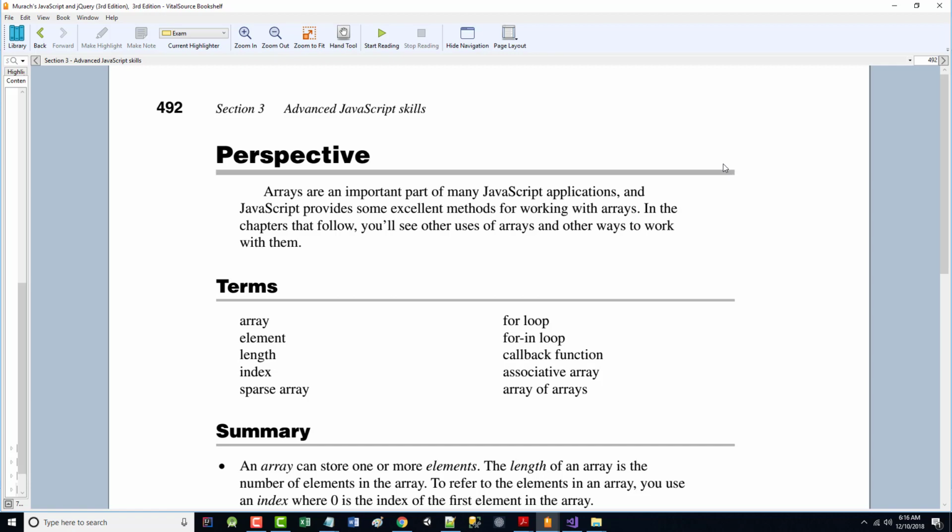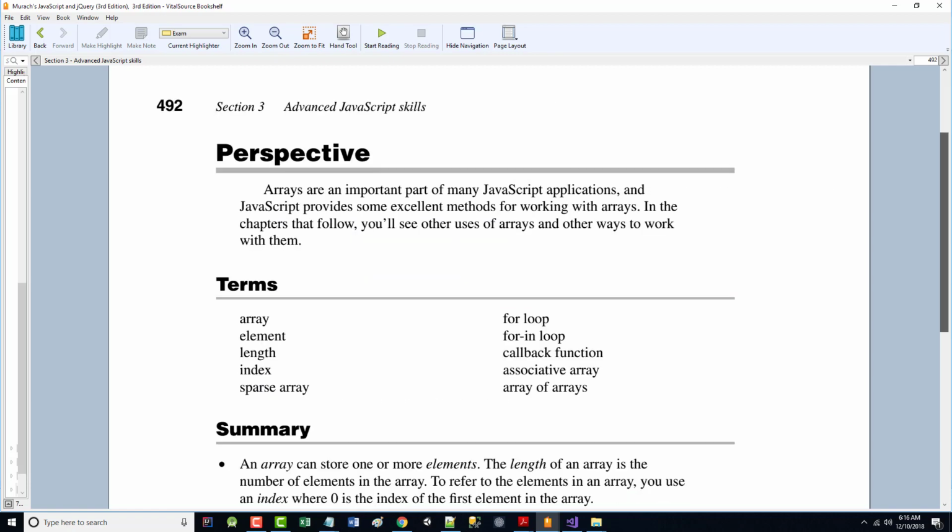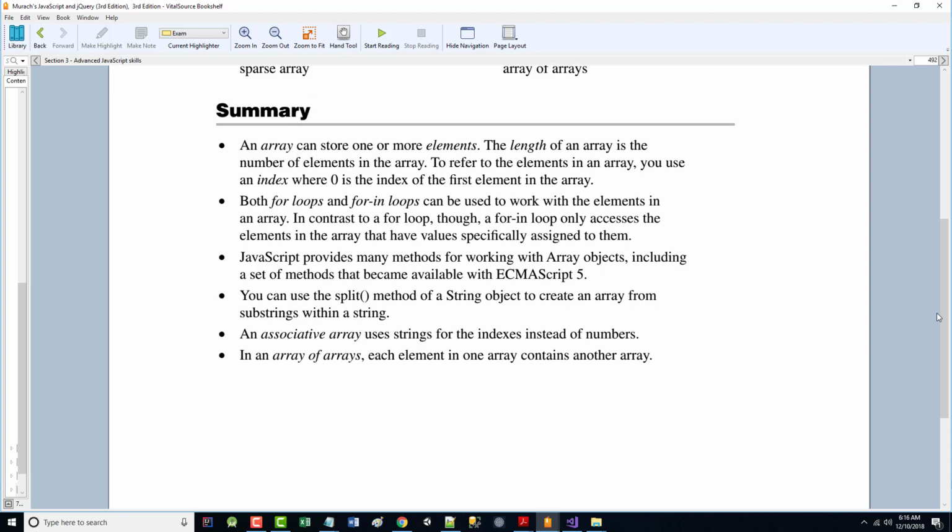All right, so that's pretty much it. Well, let's quickly look at this summary. Again, an array holds one or more elements. Unlike most programming languages, you can change the value of an array in JavaScript as the program's running. You can add and remove elements in a JavaScript array as the program is running. The elements in a JavaScript array can all be the same type, but don't have to be.